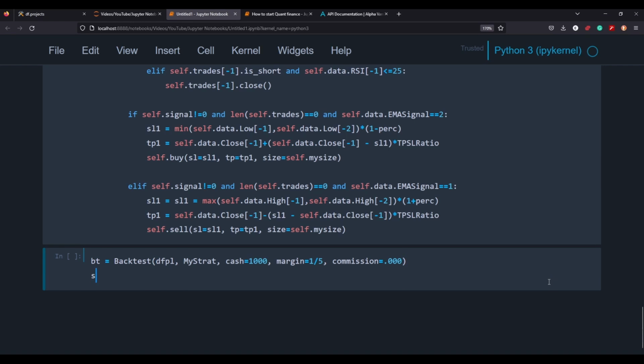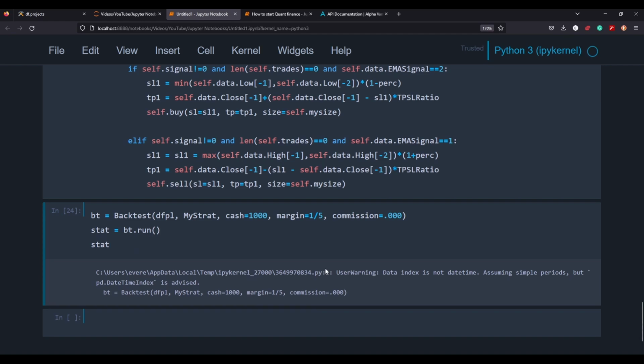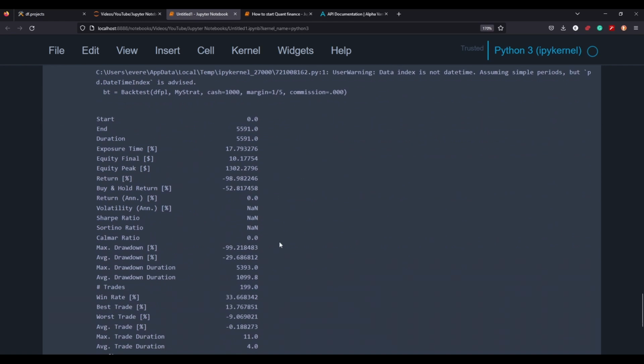And we'll do that. Oops. And we'll call stat and see what happens. And it gives you this nice little report here. As you can see, we ran for about 5,500 days. Equity peak in dollars was $10. So let me guess. Yeah, return was -98. So not a very good algorithm.